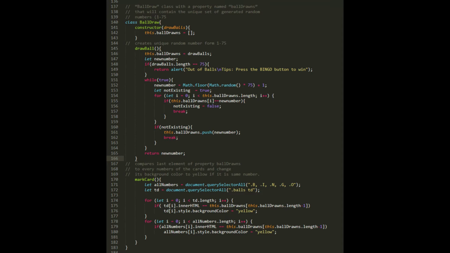The BallDraw class has the property named ballDrawn that will contain the unique set of generated random numbers from 1 to 75. These methods compare the last element of property ballDrawn to every number of the cards and change its background color to yellow if it is the same number.